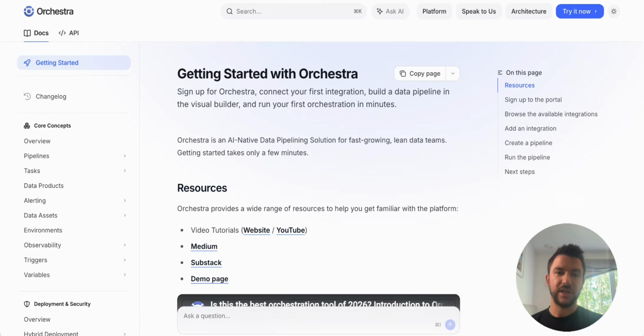Hey. So today we're going to be seeing if we can go from having nothing set up to a production ELT pipeline in 5 minutes or less with Orchestra. Now, why are we doing this?